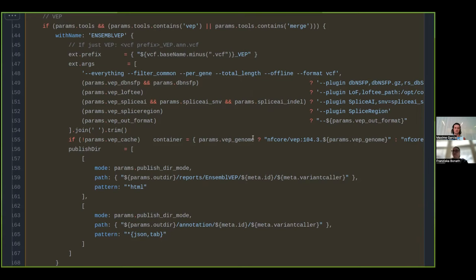But also it means that things like params.out and whatever, their evaluation is delayed until the execution of the task.